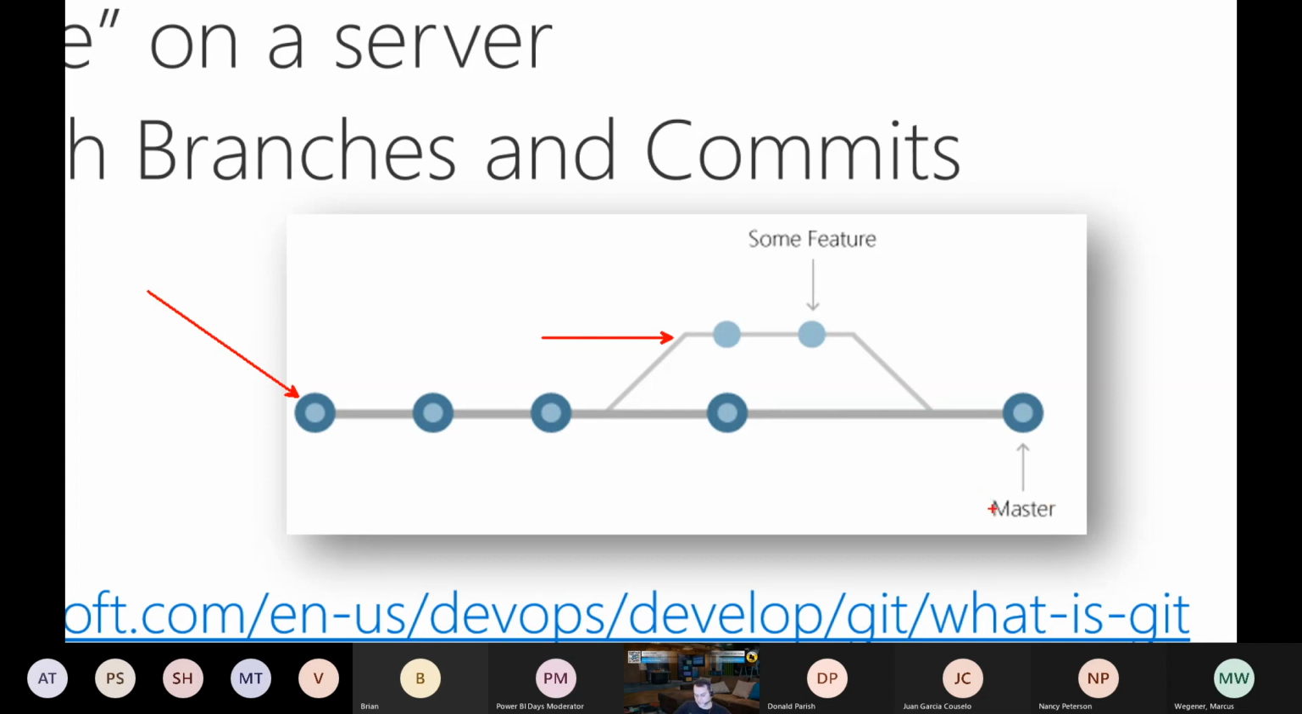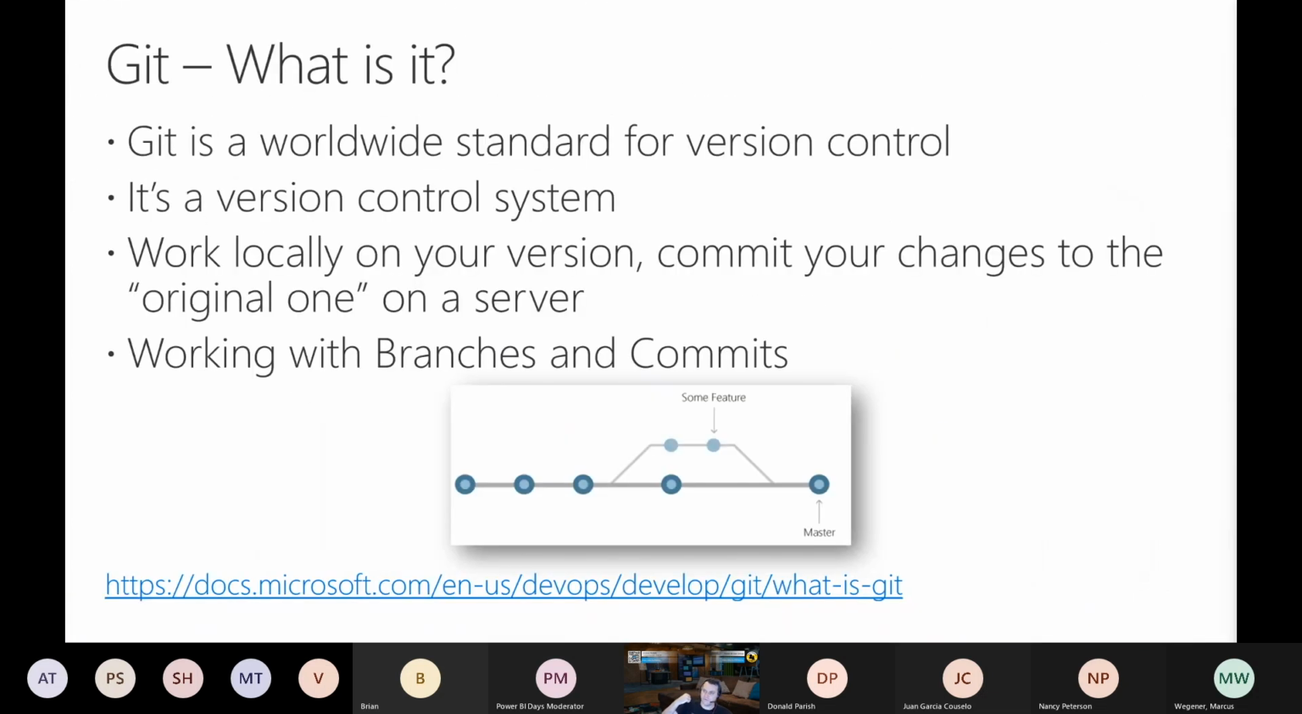It still says master in this picture, but nowadays it's called main, not master anymore, meaning that you merge these changes from the upper branch with your main file. And the beauty of this approach is that you will always see the differences, what exactly has happened, and you can work, for example, locally on your version and then commit it into the original one or the server version, and everyone is then always working on the same version.